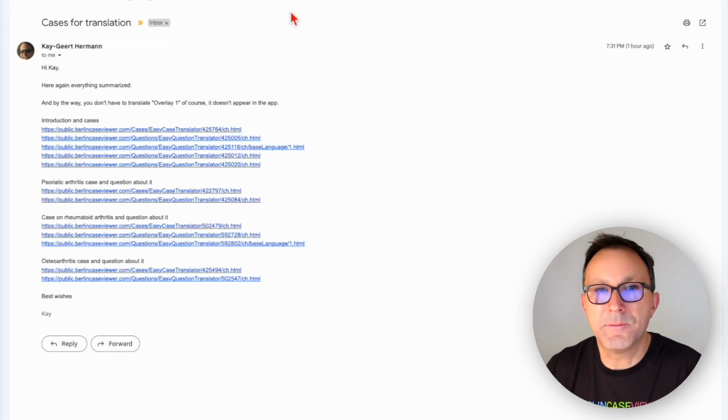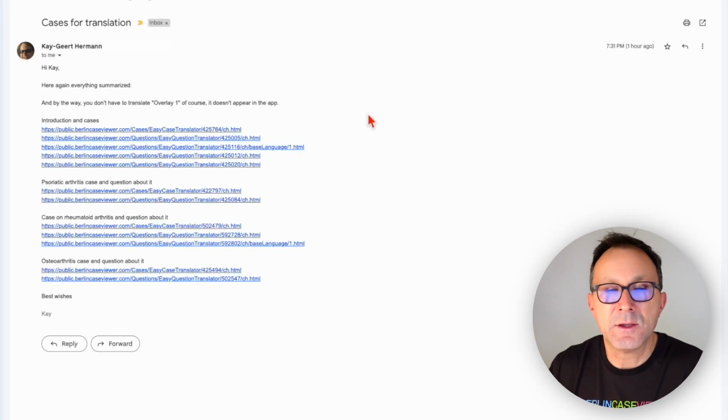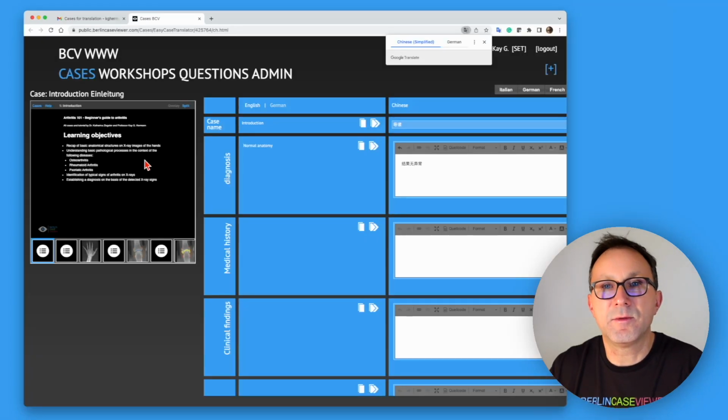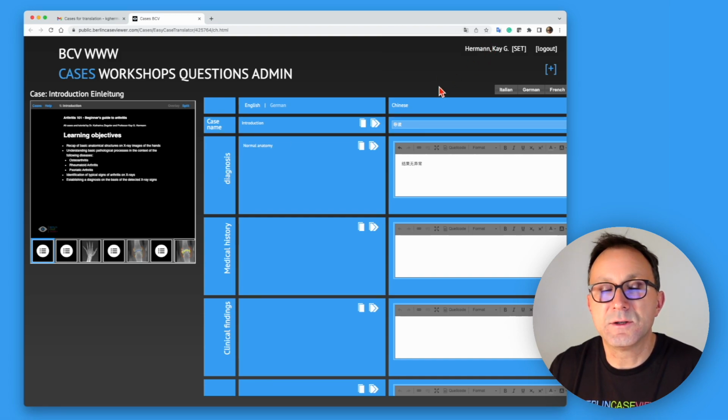Okay, here you see a demo email with some links to certain cases and to certain questions. You can see there are some links directing to the case translation interface, and some links to the question translation interface. If you click on this link, a new tab will start, and first you need to log in if you are not logged in already, and then you can start translating.